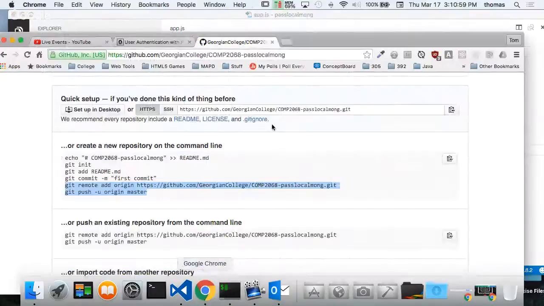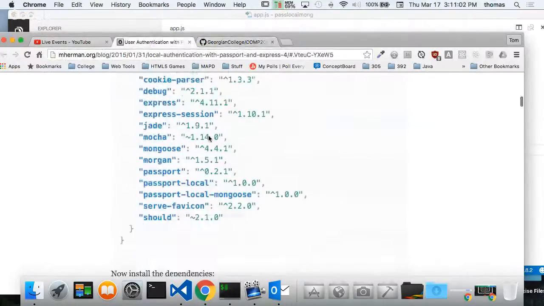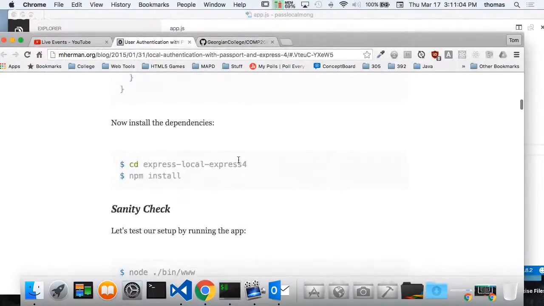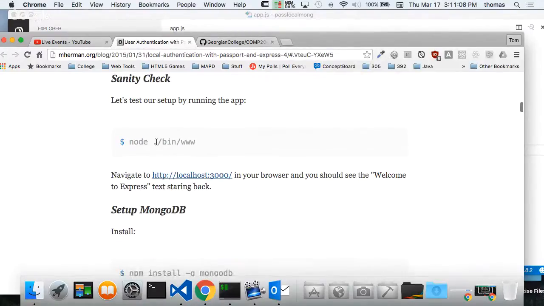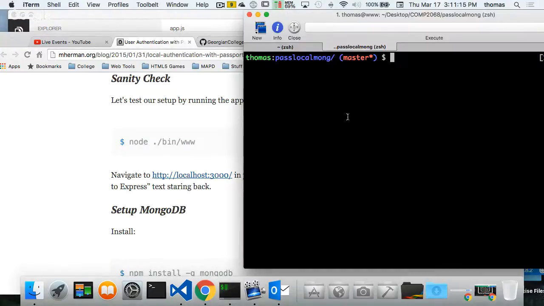Let's go back to that, if you're following the example here. We've done all this and a little bit extra, right? And I did an npm install already, and now we want to test it. We're going to do a node /bin/www, or if you're like me, you're probably going to do something like nodemon, right? So I'm going to say nodemon and press enter.